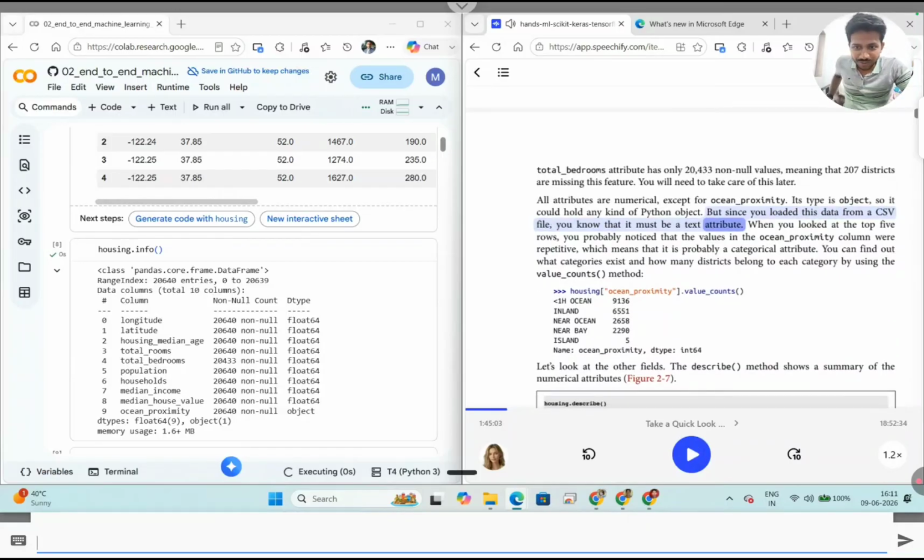You can see the total bedrooms has 20,433 values. I have never noticed that. So you can see this.